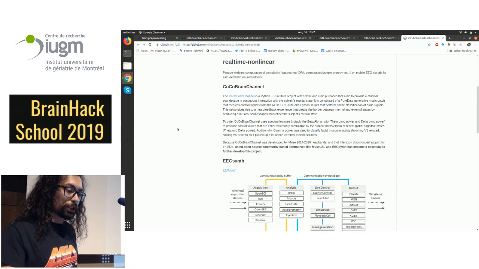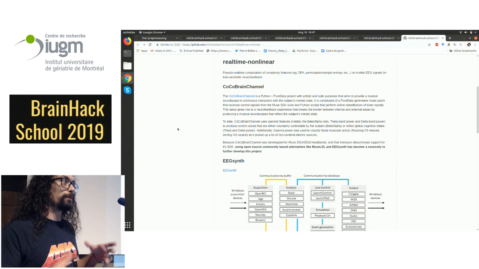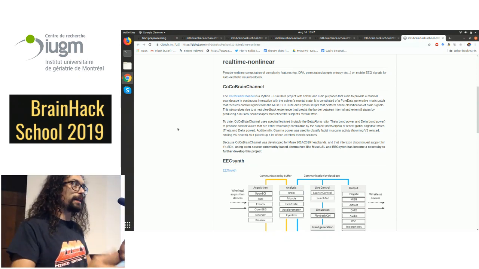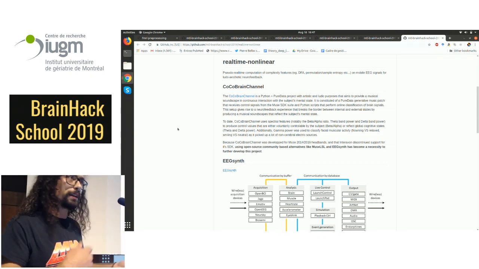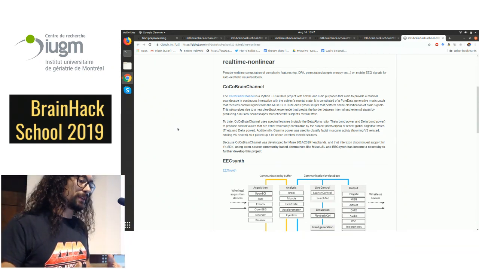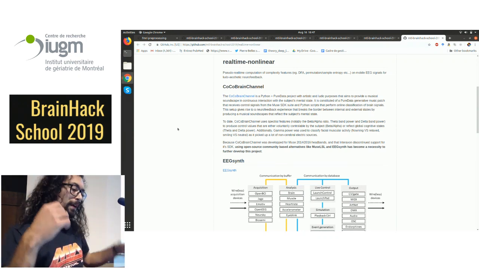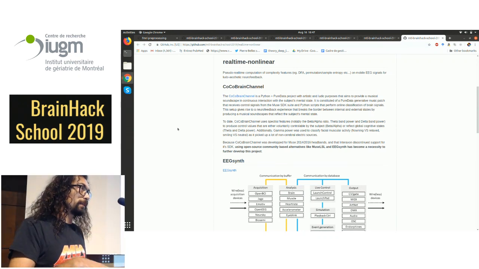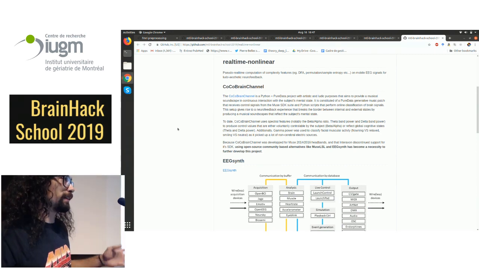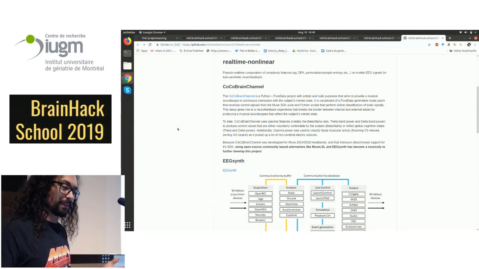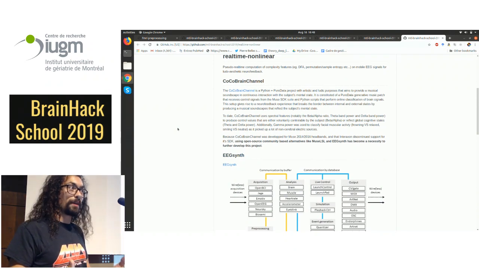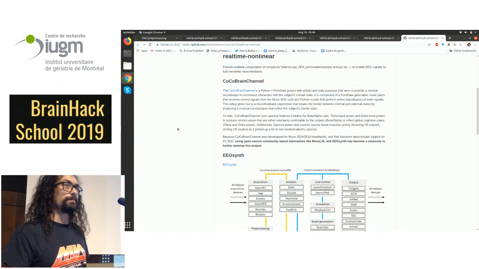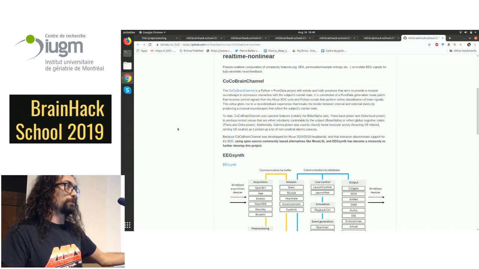So this project was called the Coco Brain Channel, and it involves a Pure Data patch which generates music and visuals, and also Python scripts that handle machine learning classification on the signal. It was first developed to be used with the Muse headbands. And the thing is that Interaxon, the company that developed Muse, recently decided to stop the support for their software development kit. It was sad news for us, but hopefully we found that there was a Python library called EEG Synth that could perfectly replace the proprietary software that we were using.